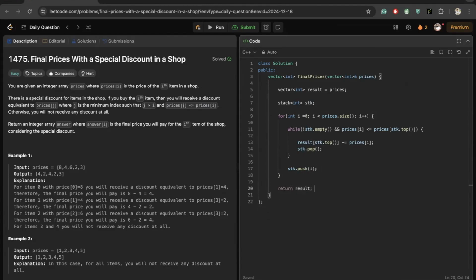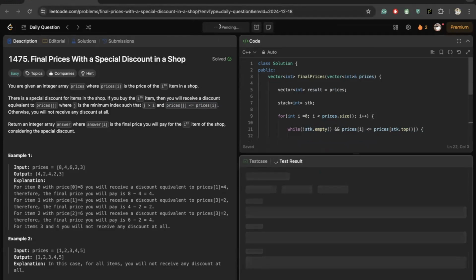So yeah, that's the idea. What we're going to do is we'll maintain a vector result array and put everything of prices inside it. We'll maintain a stack and iterate through the prices array. We'll check stack dot empty, and this condition specified here, and then we'll subtract and put the discount and push the value inside the stack and return the result. So let's run this code.